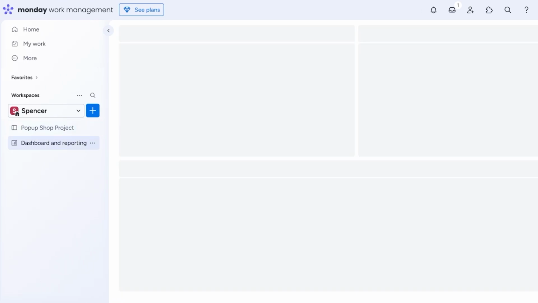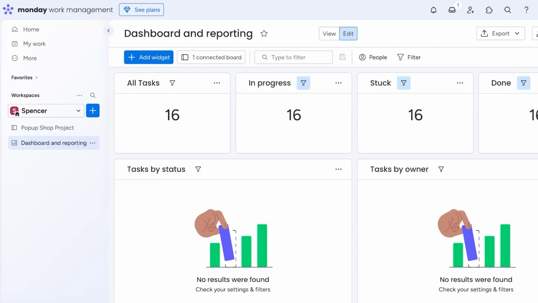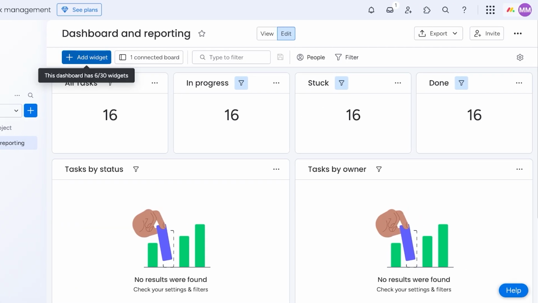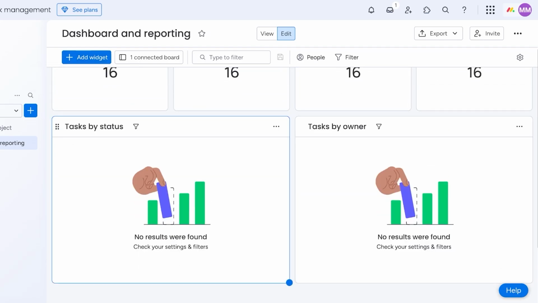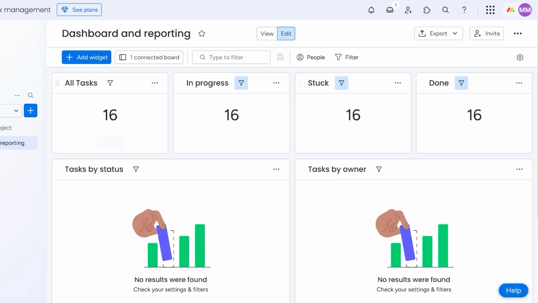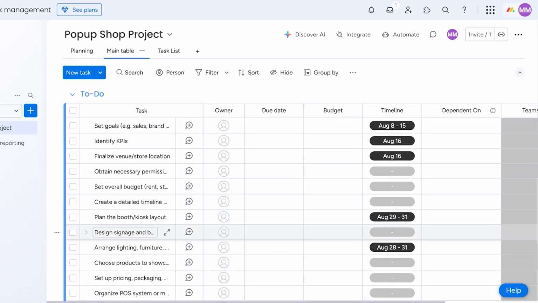Now, after that, you have a dashboard for reporting. Within this dashboard, you have the ability to add multiple different widgets. You guys can see this has 6 widgets currently based upon task status, task owner, and overall progress. Now, this is connected to one individual board. You can see on the top it says connected to one board, and you can actually connect multiple different boards all together within one dashboard to have a quick summary. So let's say this is one project that is running.